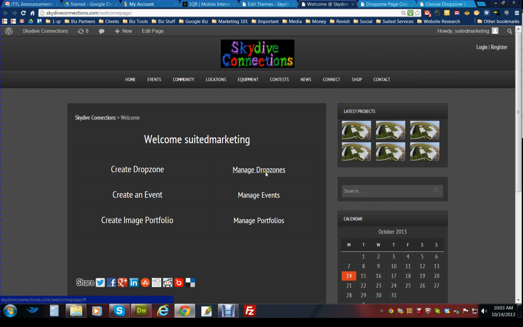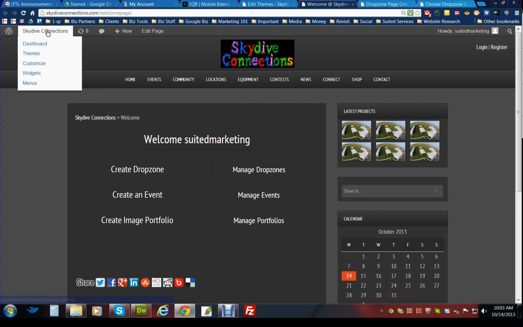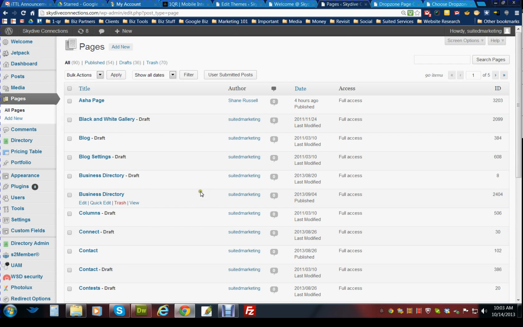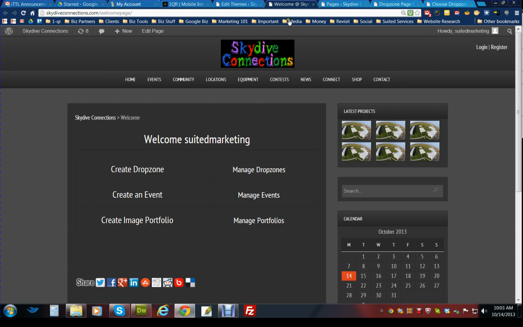Here on the right-hand column are manage drop zones, manage events, and portfolios. Those three aren't created yet, but at a later point we want to allow the person, once they've created these pages, to come in and manage them. They'll have a page where they can select them. We'll give them user-limited access to the pages' back end, as far as the pages that person has created specifically.